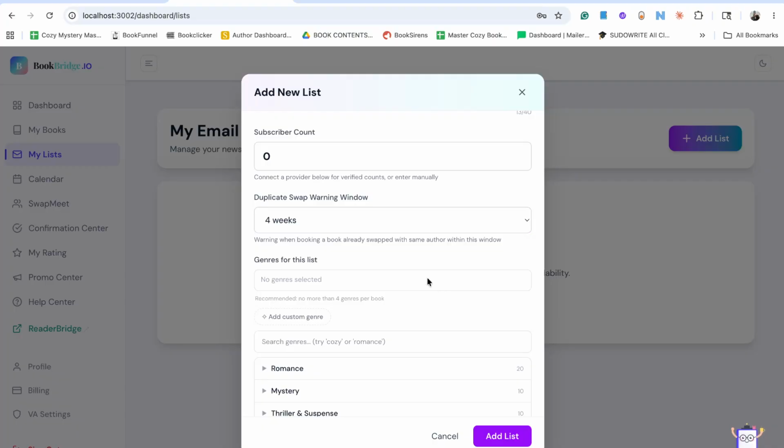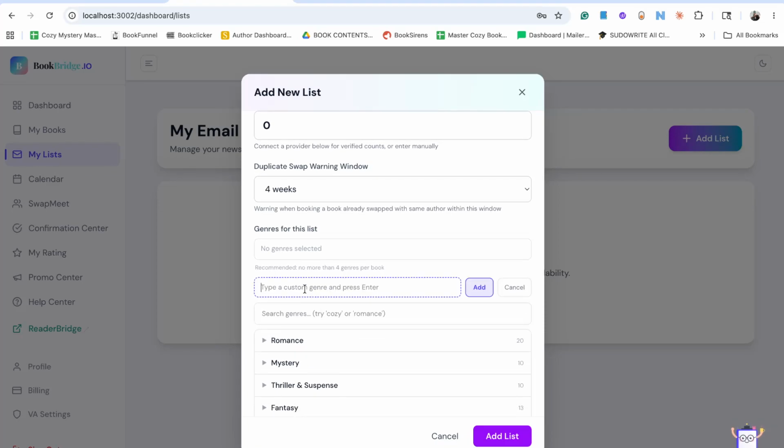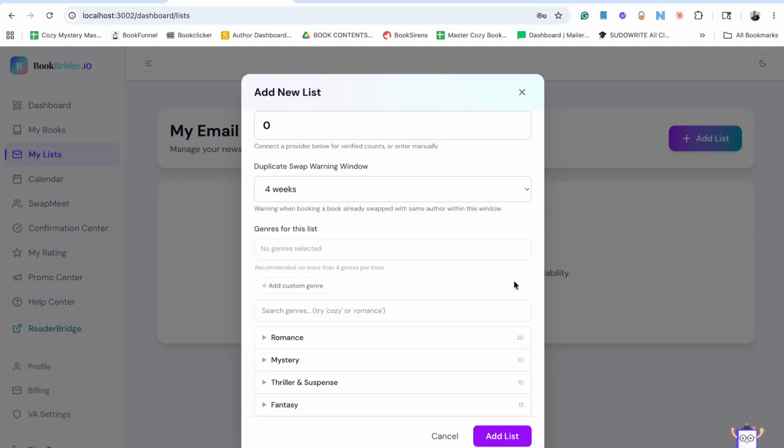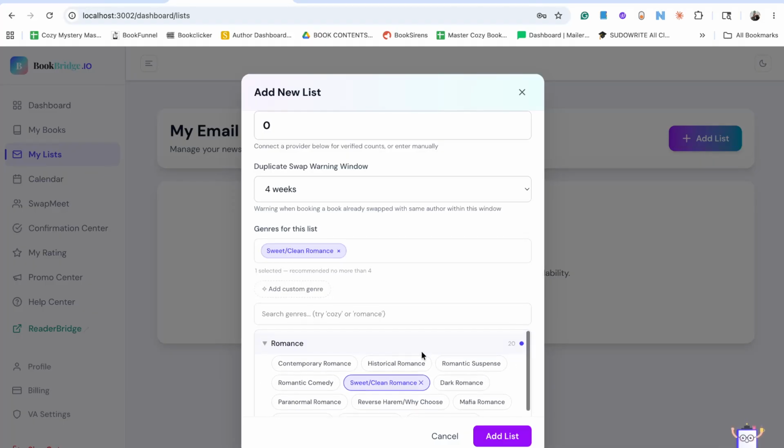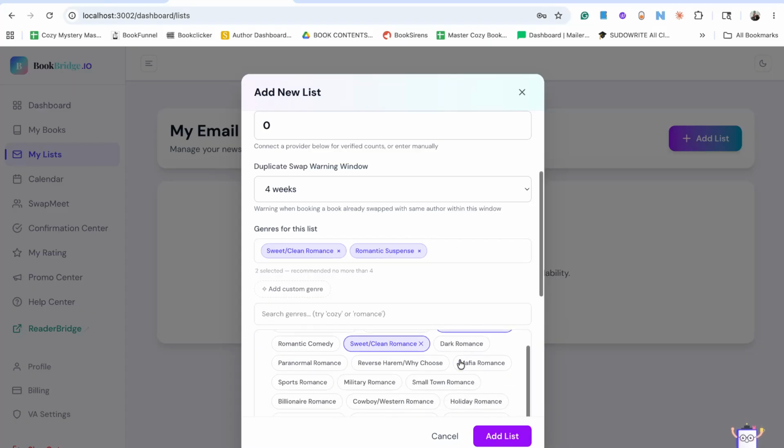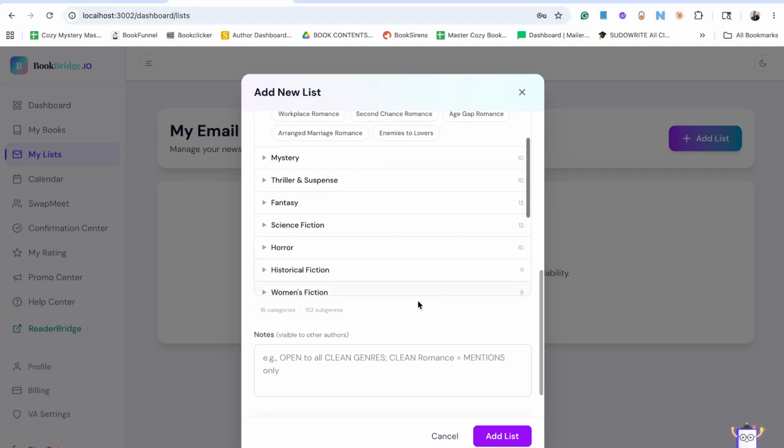Okay. Genres for this list. So this is what's going to show up in the swap meet of what you're willing to swap with, or excuse me, what your genre is. I don't need a custom. So go ahead, and because maybe you're willing to do mystery and whatnot, but you can just stick with what your genre is. Because I'm going to show you something here that you can do.